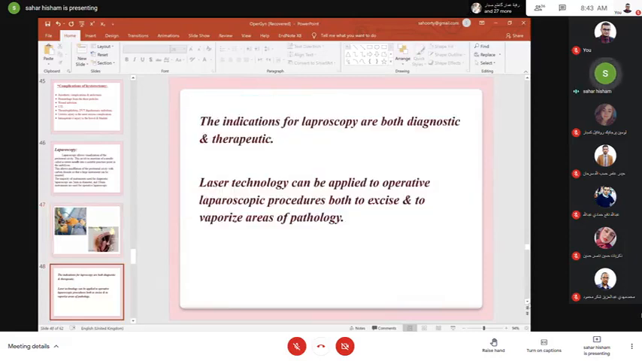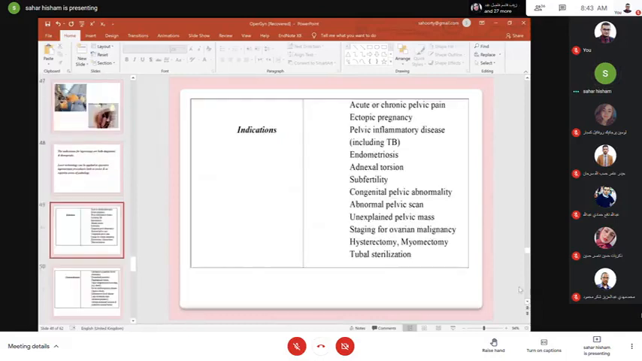So the indications, as I mentioned, could be diagnostic or therapeutic. For example, if the patient has acute or chronic pelvic pain, we'll do it diagnostically. Of course, most of those with chronic pelvic pain turn out to be cases of endometriosis or sometimes pelvic inflammatory disease. We can do it for patients with pelvic inflammatory disease.